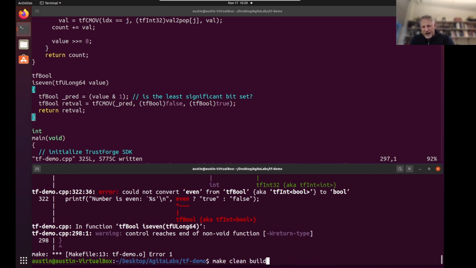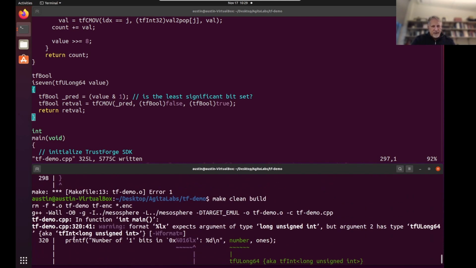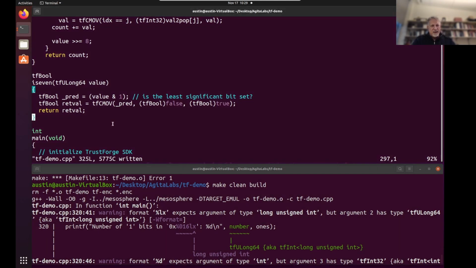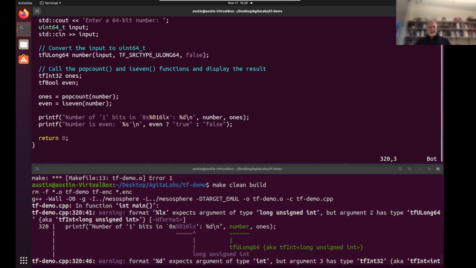Okay, let's give it a shot, see what the compiler says here. Okay, oh, look at this. Oh my gosh, 320. Yay! Is even is working. Okay, now, here's the problem. Yeah, it says you can't print this value out. Ugh, that's a mess.